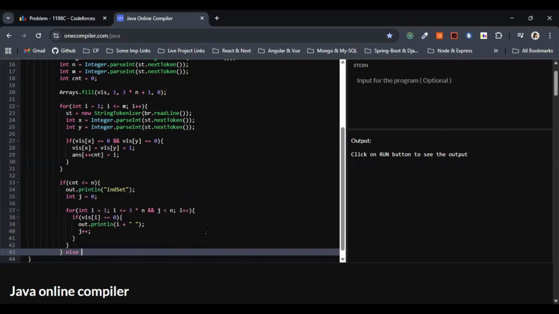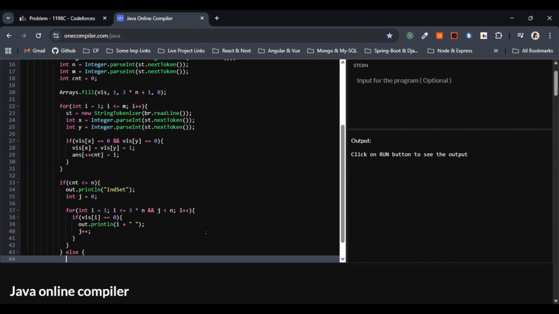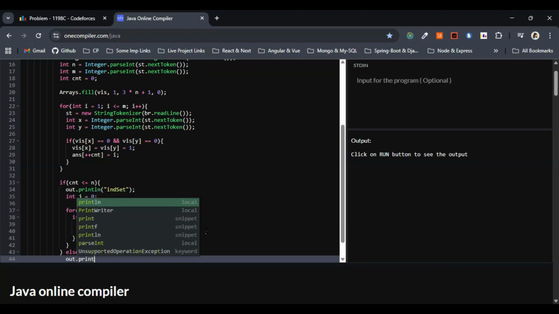Let me consider else here. The other branch is what prints. We have successfully printed the independent set, ind set. The other branch, the else, has to print the matching, the first n chosen edge indices. This one we know; we have discussed it in the approach, right? So I'll go with out dot println here.